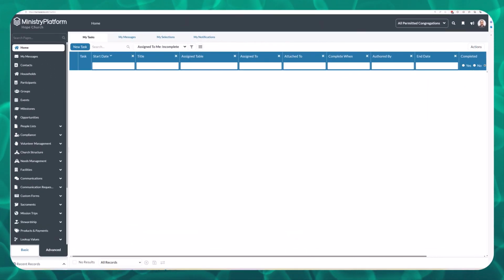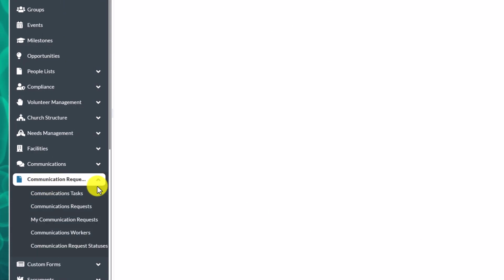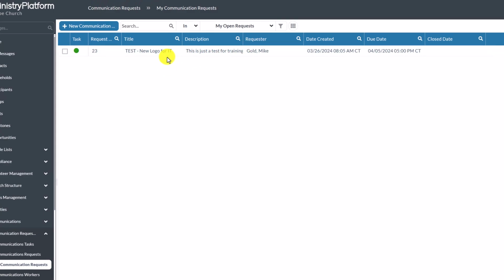All right, the next thing I want to show you is how to review, edit, add notes, things like that to a request. So I sign back into Ministry Platform. You see I come back to my home page. I'm going to go to this communication request item on the left-hand menu under communications, and I'm going to click my communication requests. And now I can see my request.